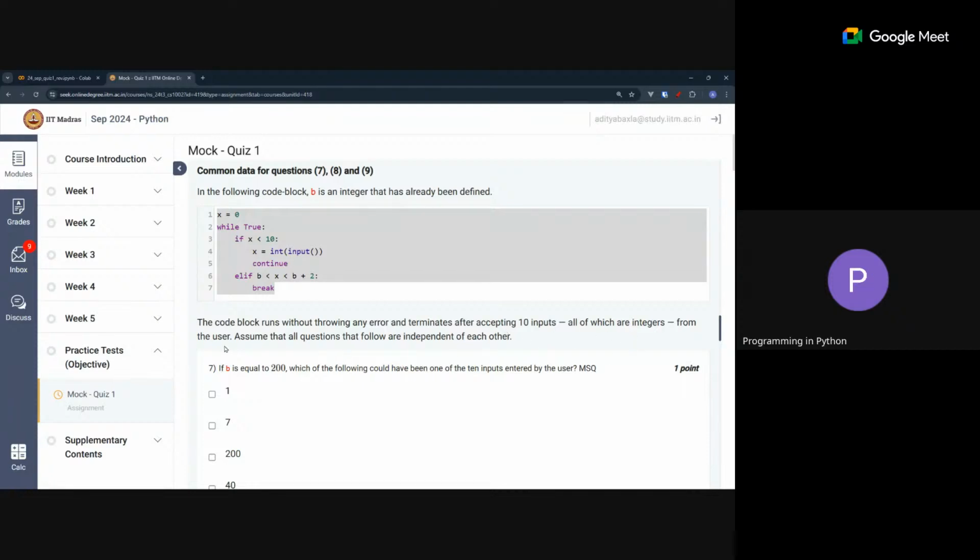So they are saying that the code runs without any error and terminates after accepting 10 inputs. Ten inputs means here we are inputting, right? So after 10 inputs, this code will terminate. How will the code terminate? Using the break statement. Like if b is equal to 200, then it will break when x is 201, right?